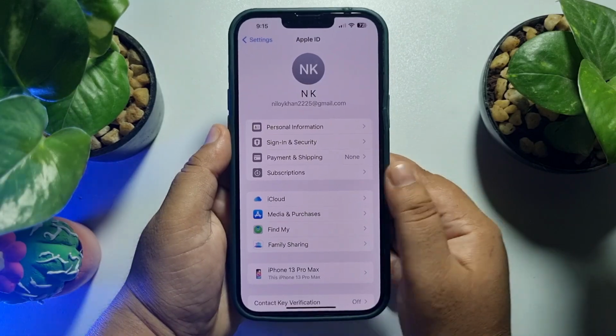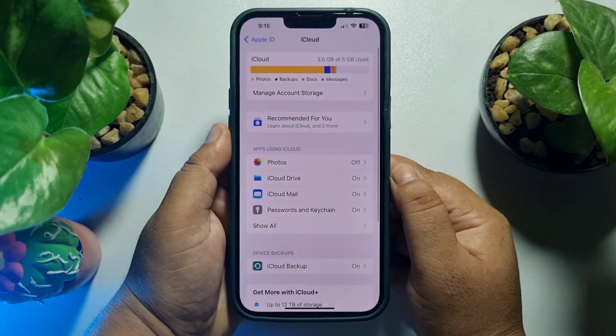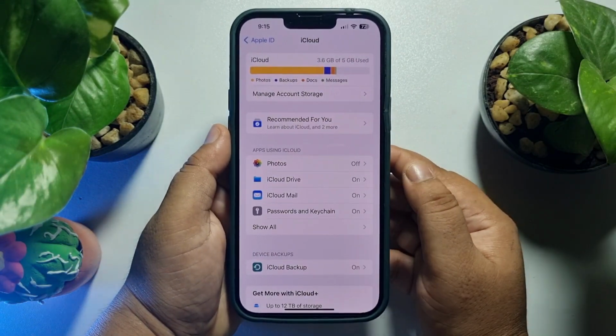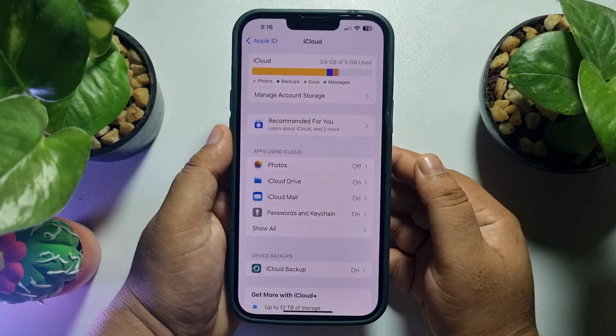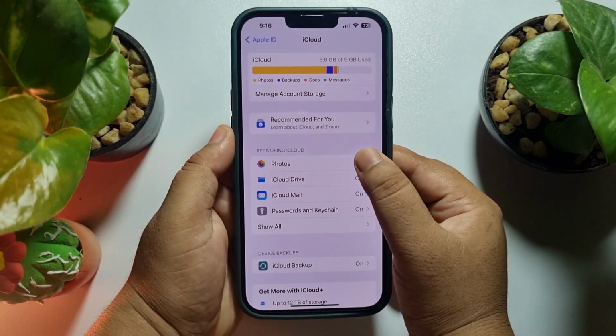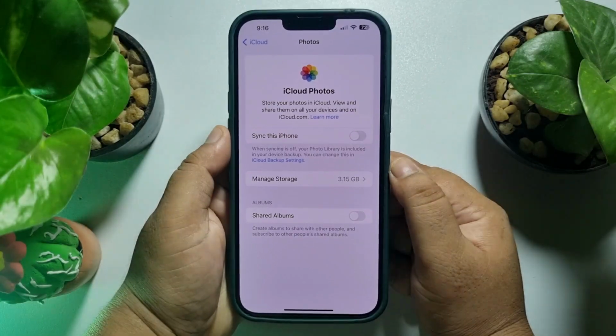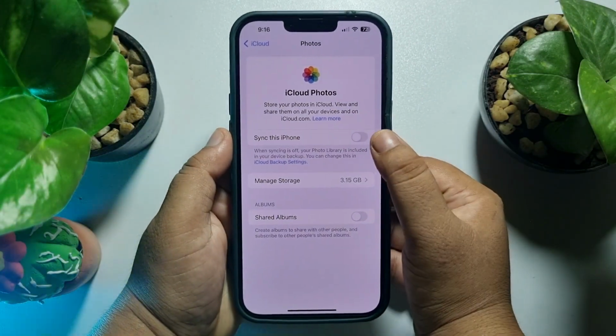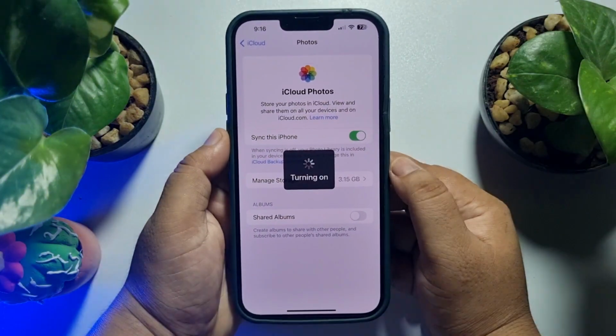And here tap on iCloud. And make sure your iPhone is connected to Wi-Fi or cellular data. Okay, now once you're on the iCloud page, tap on Photos. And here, all you need to do is enable the Sync this iPhone option.